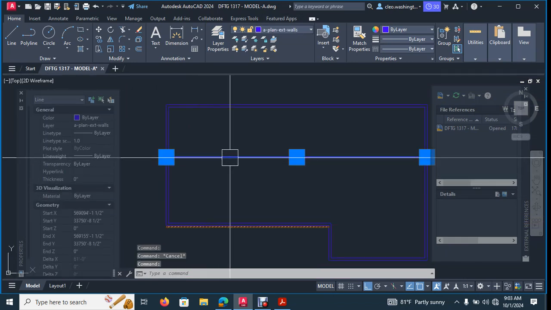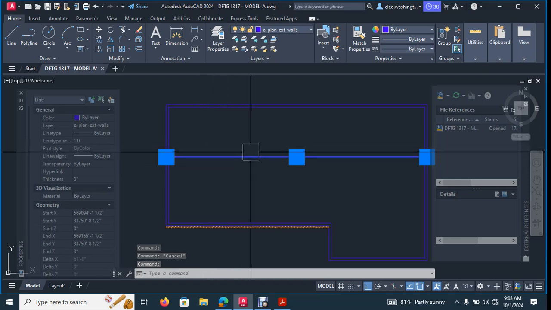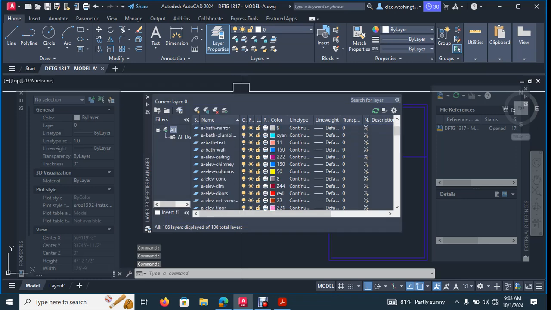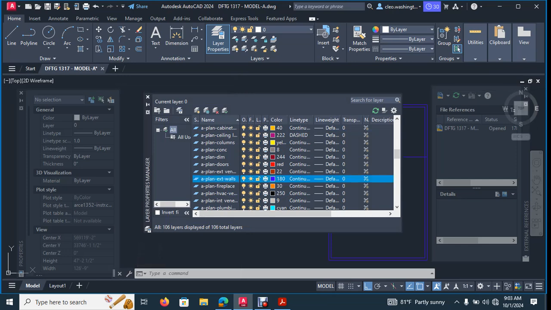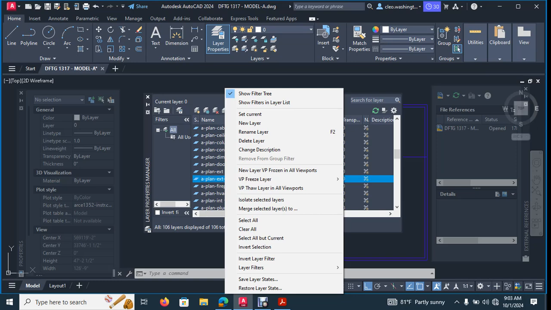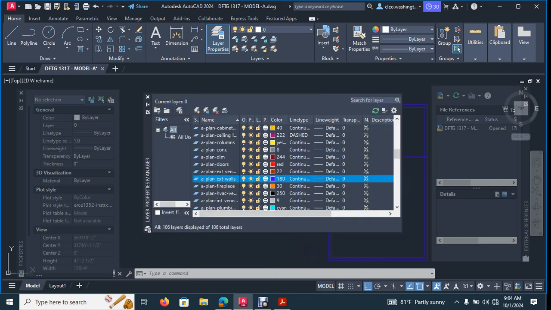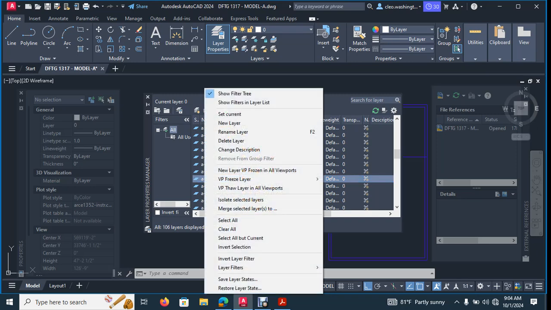The reason I've done that is because we're going to create another layer that's going to say A plan interior walls. So go back to your layer properties menu and find that A plan exterior wall layer. A lot of times you can just look for the color. There it is. Sometimes it's easier just to duplicate the layer and change the color, but I think my 2024 version does not show that option. Alright, so let's just create a new layer.